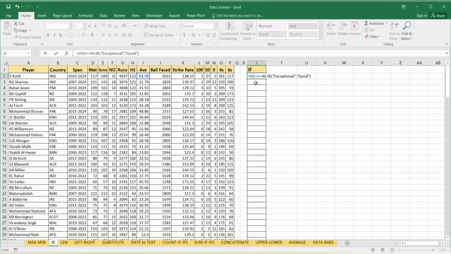So in this area you write your condition, that if this is equal to this, or if it is greater than this, and then here it goes to this part and sees if the condition is true, it gives the value which is true, written here exceptional, and if the condition is false, it enters this value. We're going to click enter and it has given us exceptional. So Virat Kohli's average is greater than 40, so it has entered exceptional.